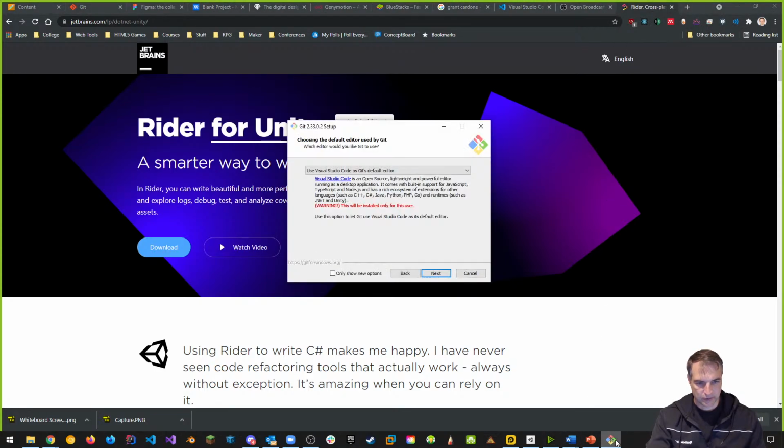What we're talking about here, and I'm letting you catch up, is use Visual Studio Code as Git's default editor. Rider isn't included here. What is included is Atom and Sublime Text. These are two very popular editors, as well as Notepad++. Choose something, and so we can click Next. It doesn't really matter. Most likely we won't be using it. Next.